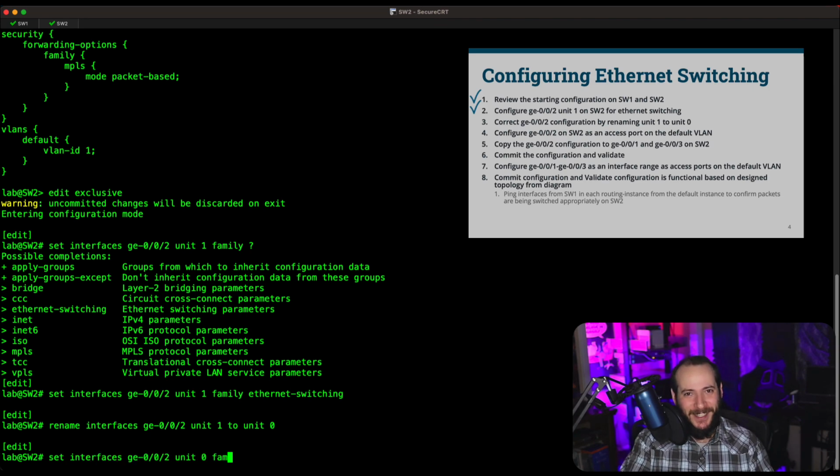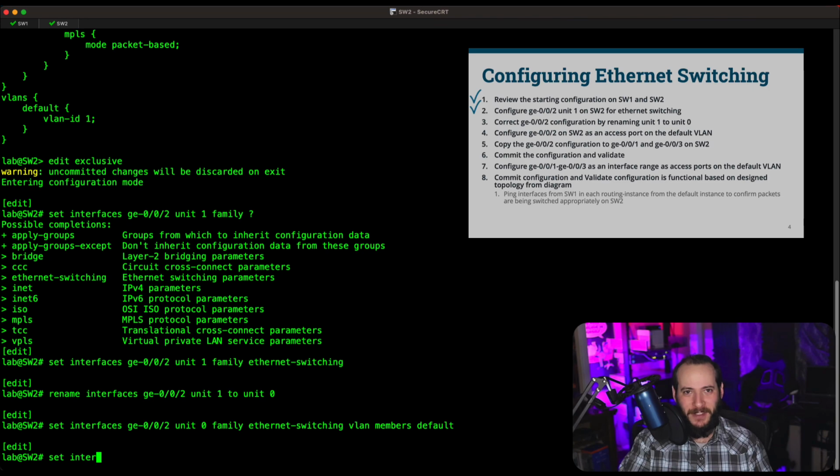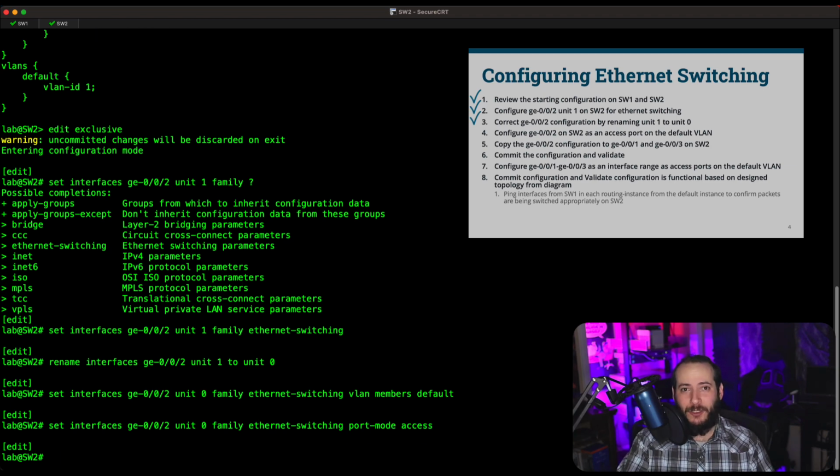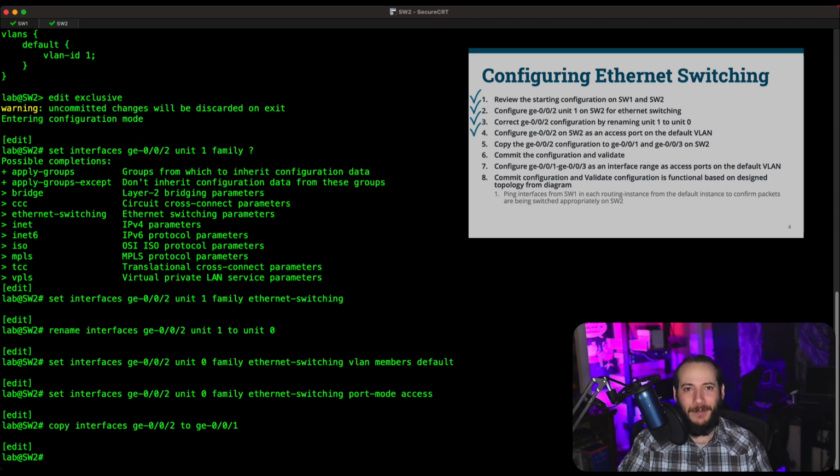Now that this interface is configured for Ethernet switching, we'll need to set it as an access port on the default VLAN. Here, we've made the port a member of the default VLAN, and we'll set it as an access port so that traffic on the default VLAN will egress untagged, and untagged traffic ingress will be interpreted as being on the default VLAN. Now that we've configured GE002, we'll need to configure GE001 and GE003 the same way. We'll copy the configuration between the hierarchies to configure the other interfaces more quickly.